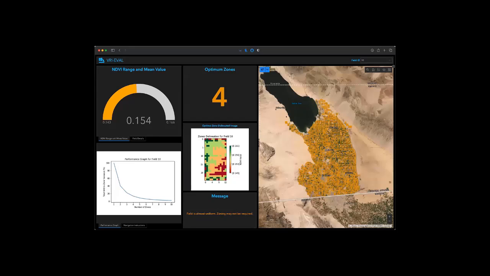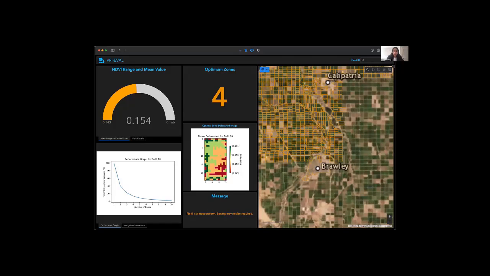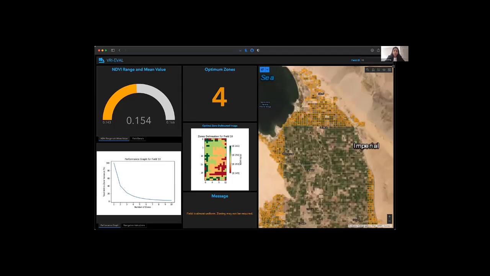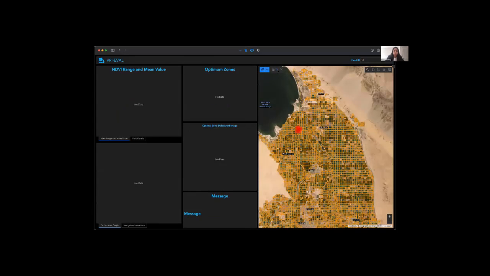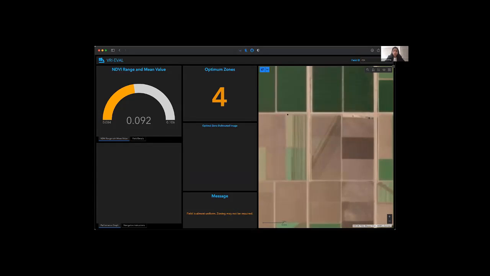Okay, I think you can see now. Yes, perfect. So this is the actual tool, VRI-EVAL. Here you can see we have all the fields of Imperial County. Here we can zoom in. And if we know the location of a particular field, like it's nearby Salton Sea, then you can simply go to that location.